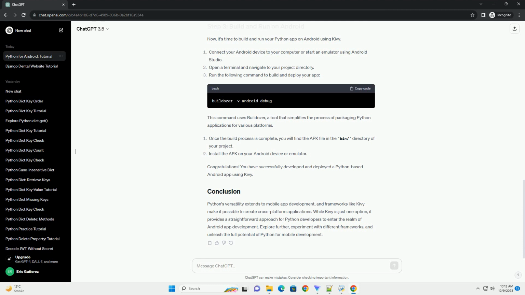Python's versatility extends to mobile app development, and frameworks like Kivy make it possible to create cross-platform applications. While Kivy is just one option, it provides a straightforward approach for Python developers to enter the realm of Android app development. Explore further, experiment with different frameworks, and unleash the full potential of Python for mobile development.